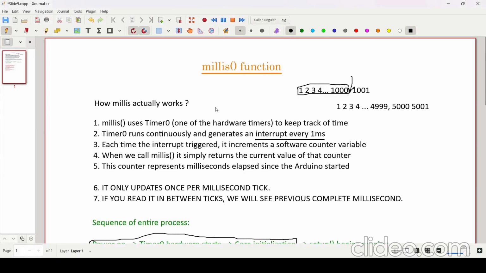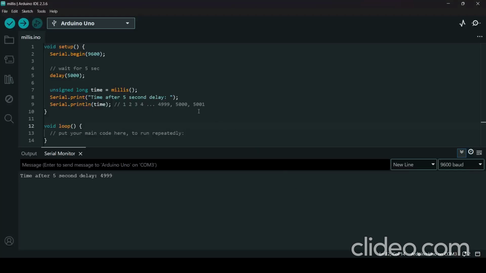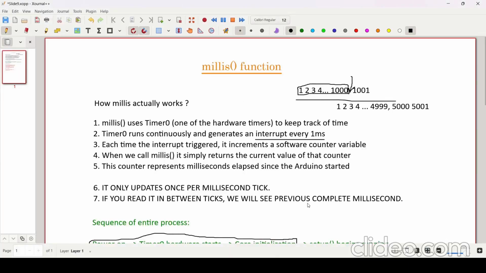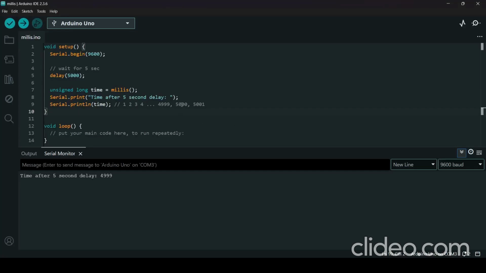Like I have already explained in this slide, the same thing is occurring in this program. So our program has resumed just before the completion of this 5000 milliseconds, right? We have called millis in between 4999 and 5000. That is why we are getting 4999 instead of 5000, because I have already told that the millis function returns the previous complete millisecond. So as millis was called between these two ticks, 4999 and 5000, the complete millisecond is 4999 and not 5000.